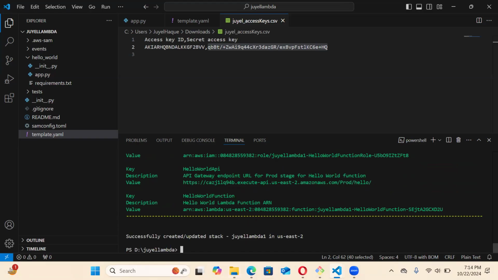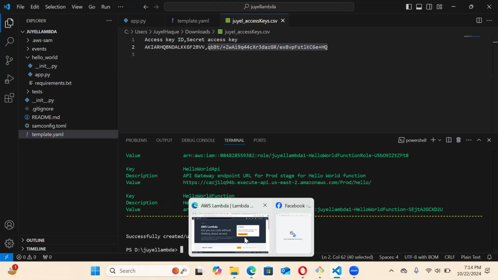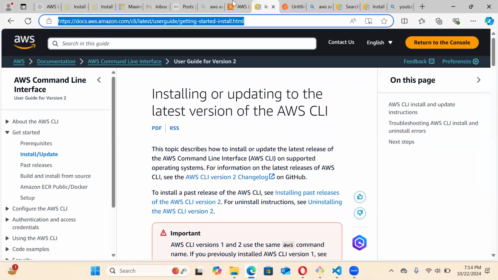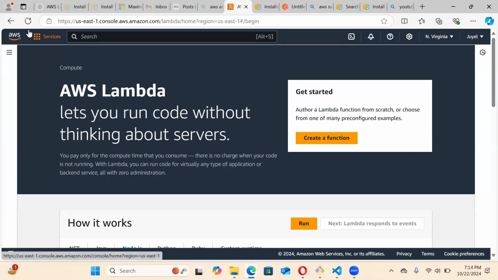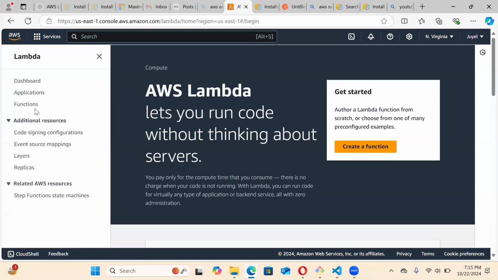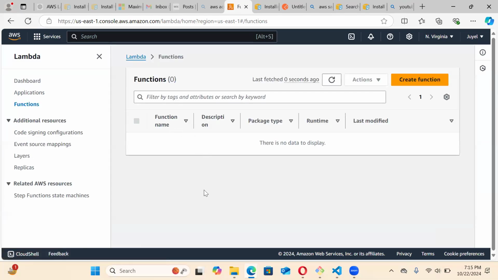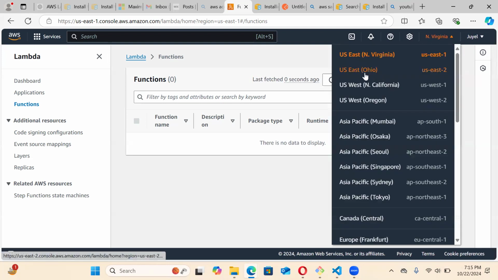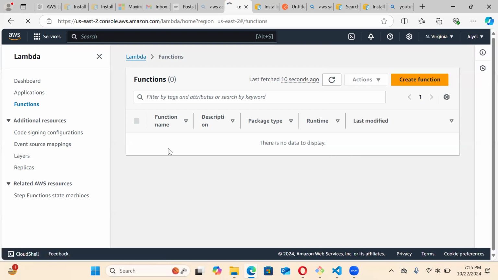It has been deployed. Let us go to our AWS platform, click here, and click on Functions. One function should be deployed, but we are in the us-east-1 region, and I have deployed the Lambda in us-east-2, the Ohio region. So now we have to move to the Ohio region, and then we can check it over there.